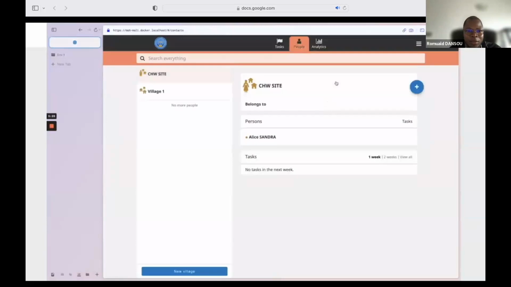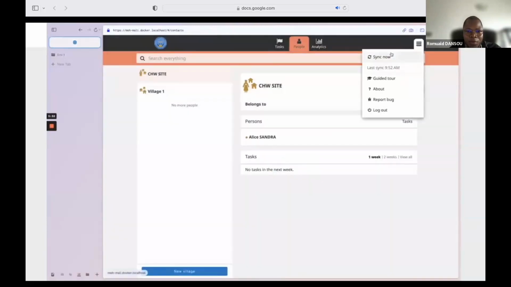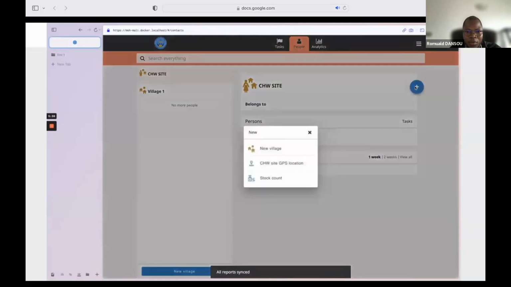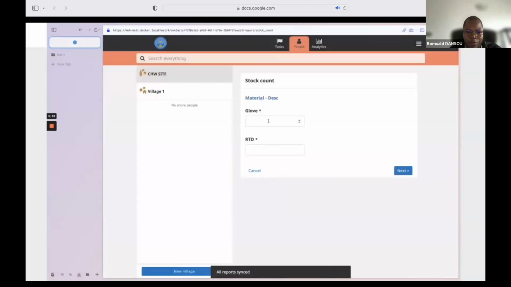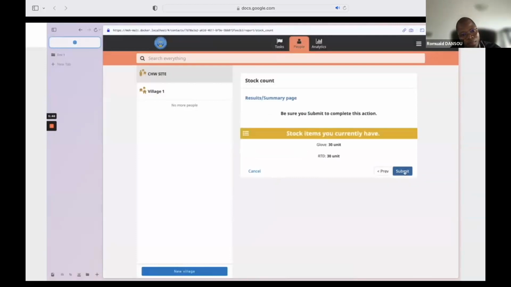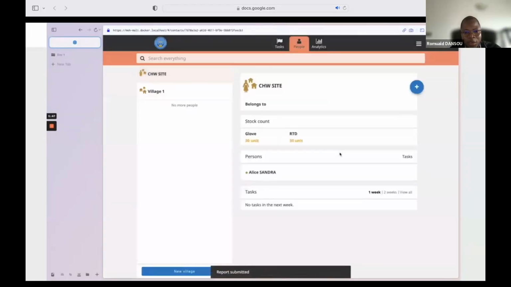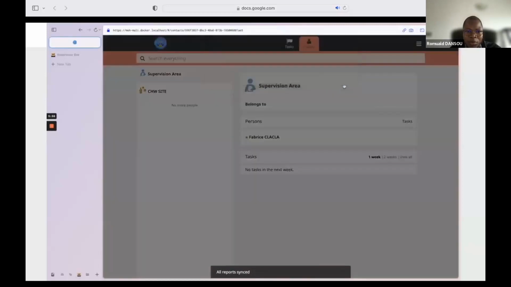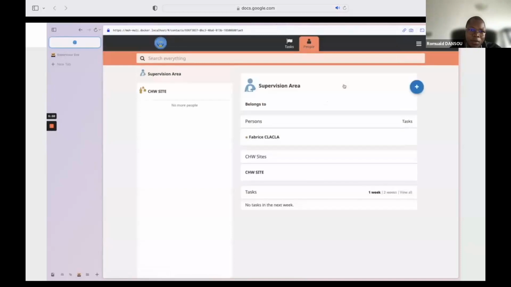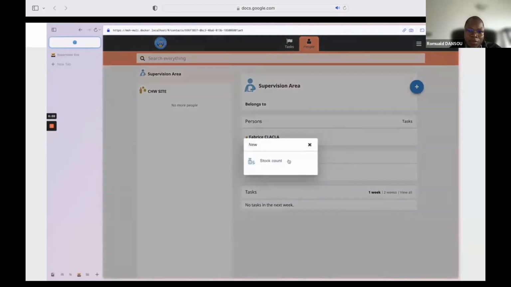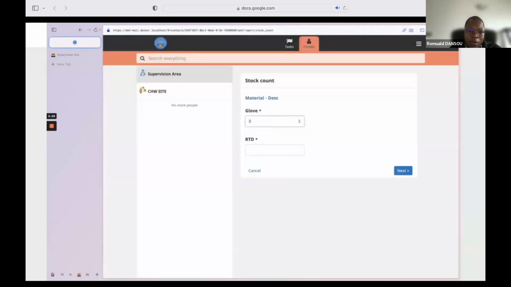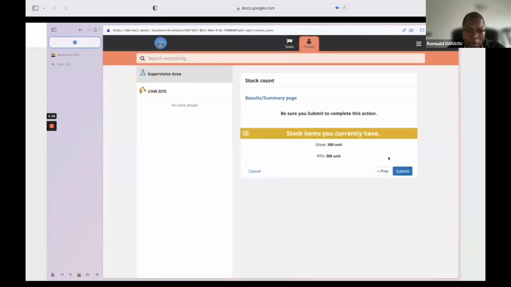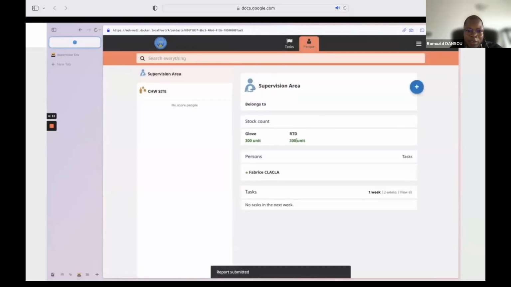Now we update the app. So for CHW, we have a new action, which is stock count. We enter 30. You see the color is yellow here because we are below the warning total. Here it is the supervisor. We add 300, and you can see that it's green.